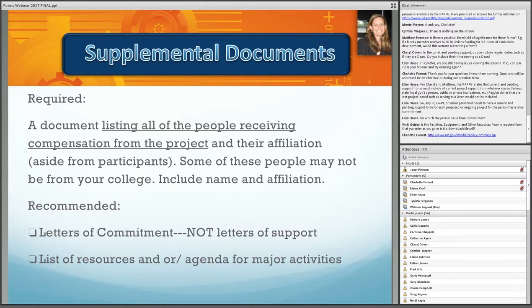Note that some of these people may not be from your college. And this is an area to really look for consistency. This list needs to be consistent with the budget and budget justification you submit, with what's in your project description and in your current and pending support forms. So in other words, you don't want someone listed in the supplemental document whose function hasn't been addressed somewhere else in the project description and budget.